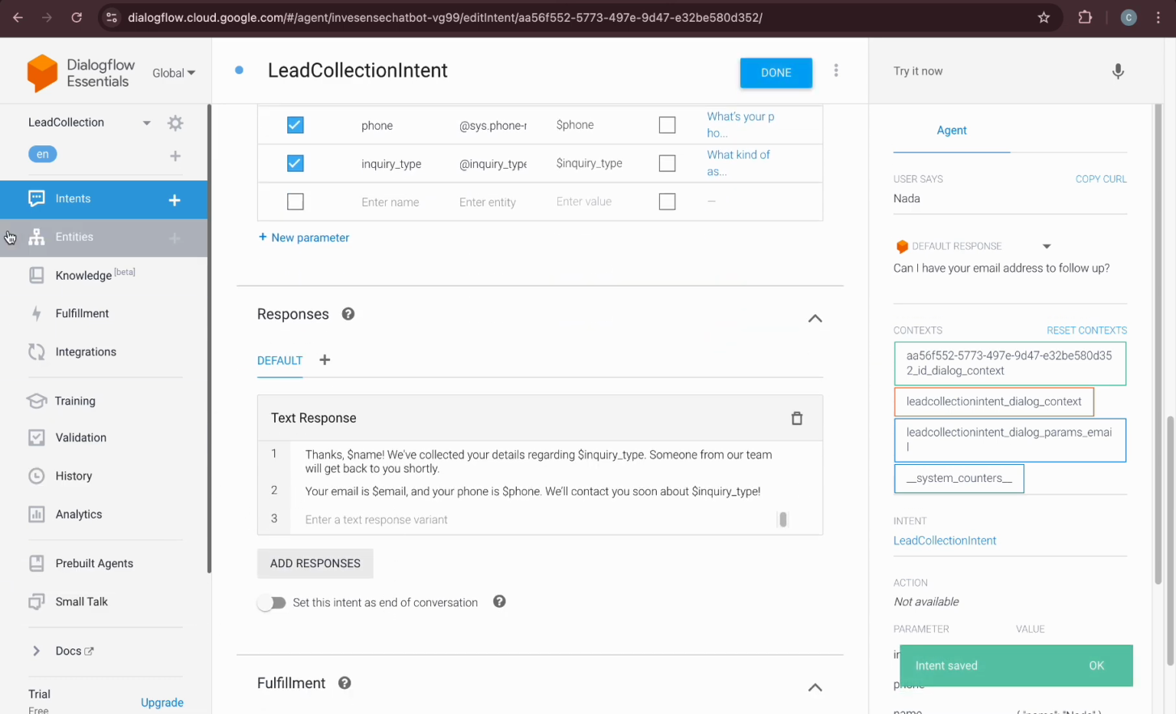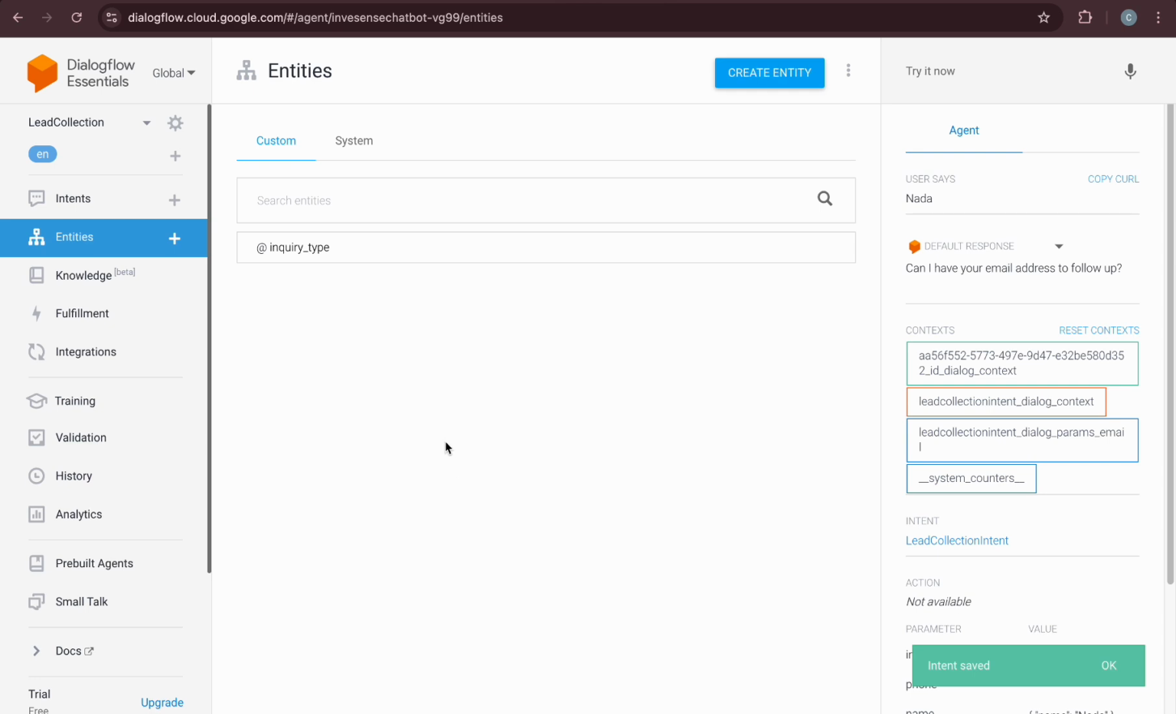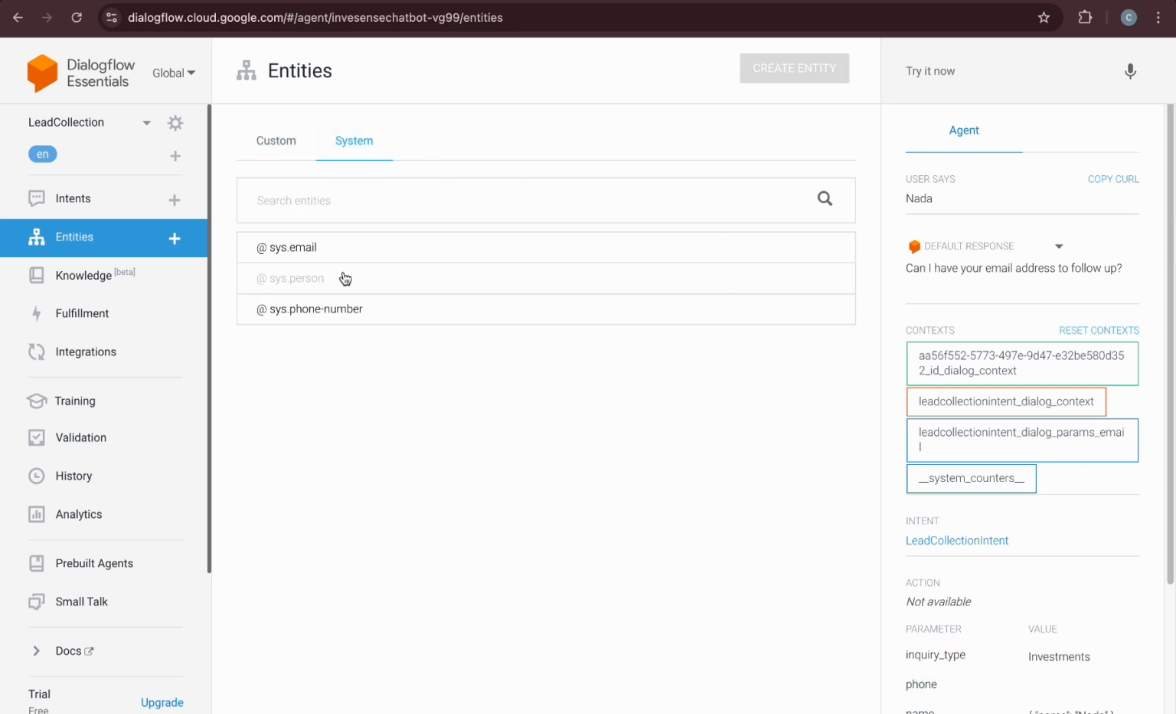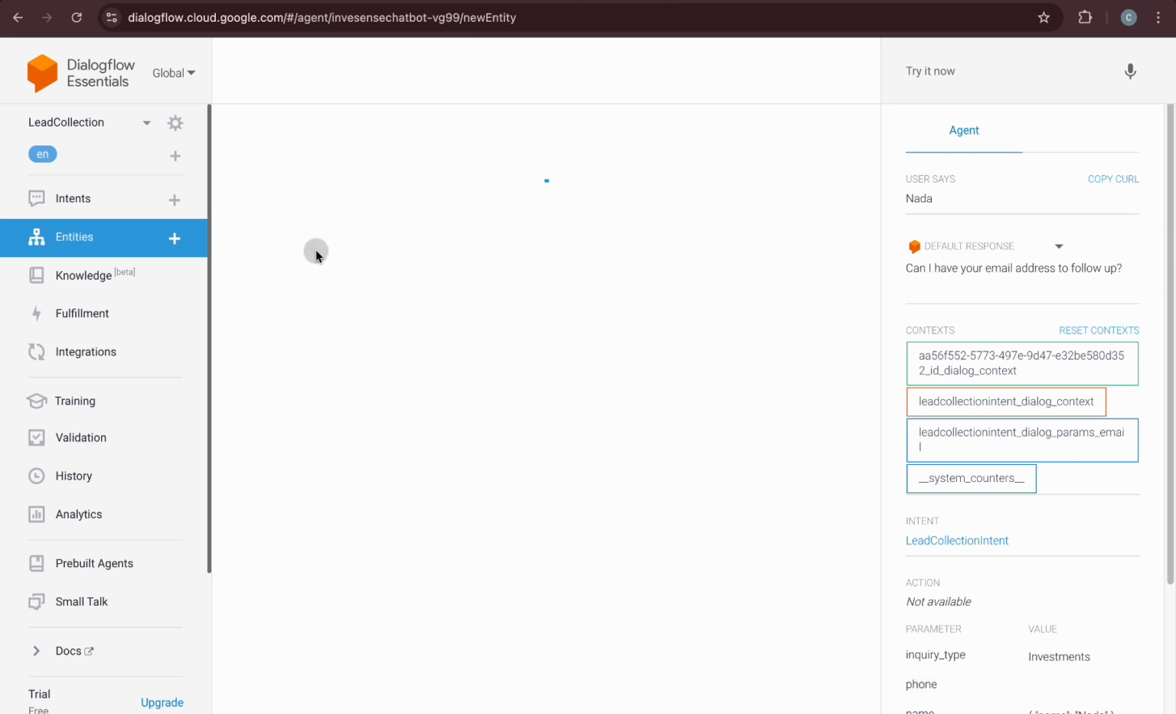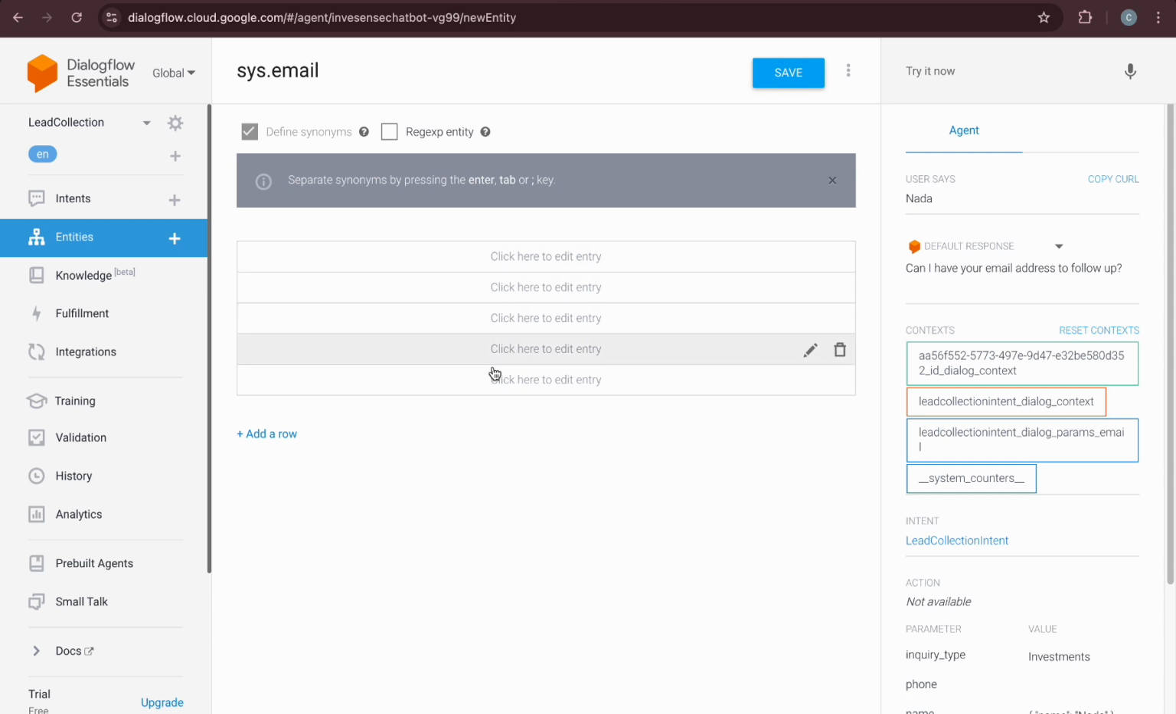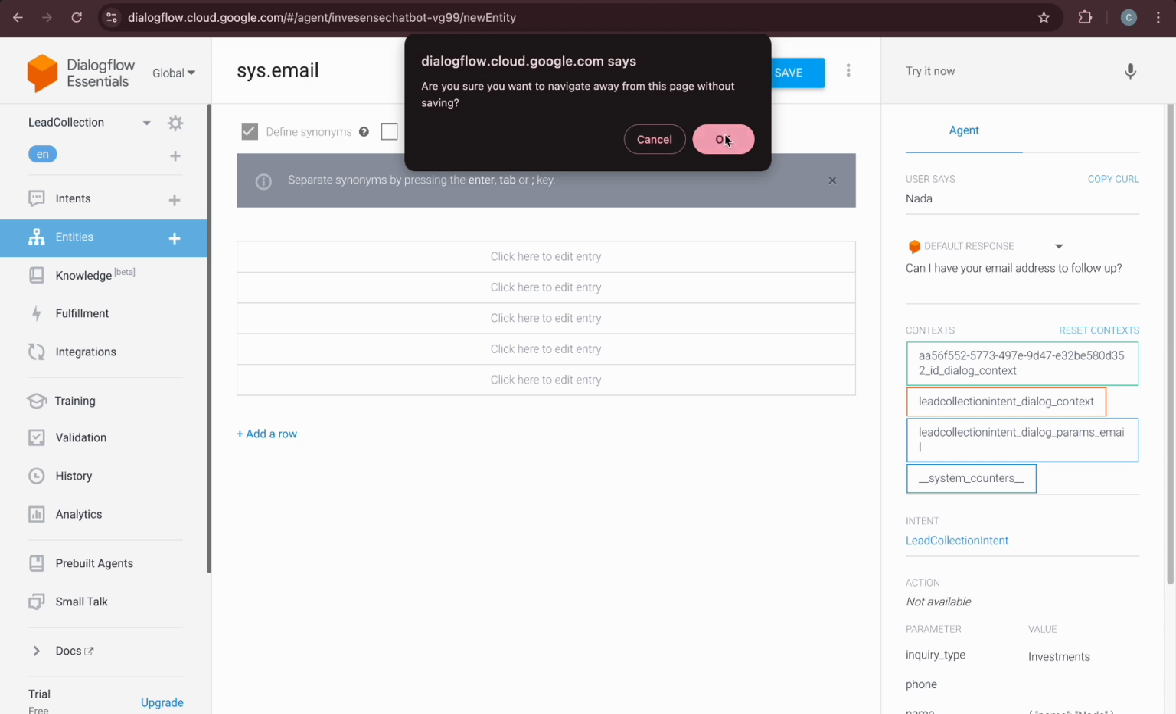And here are the system entities that we used as well. You can look into them, add more phrases, add more expected input that the user might use. And that would be it for this video.